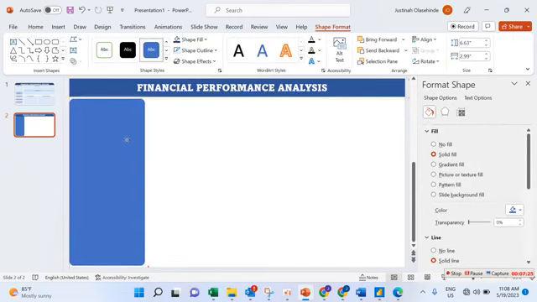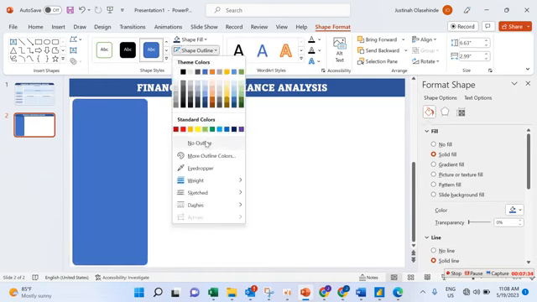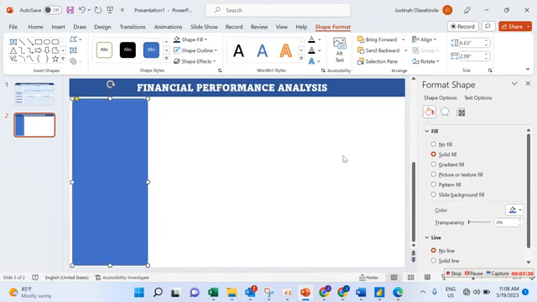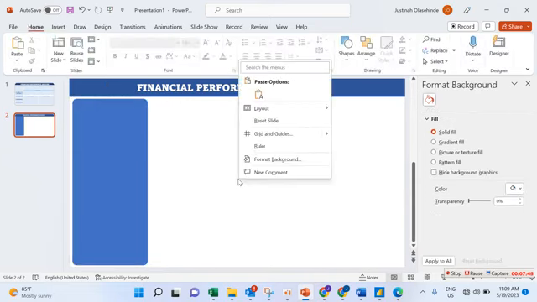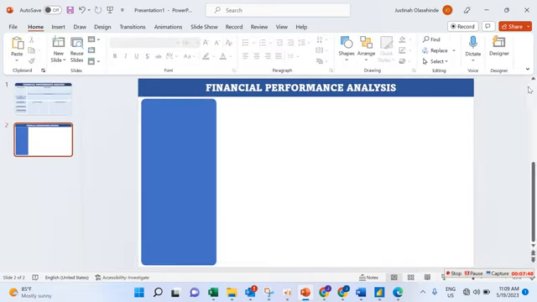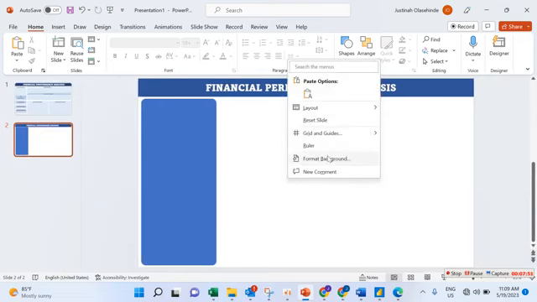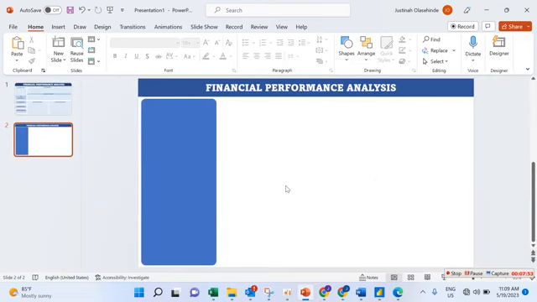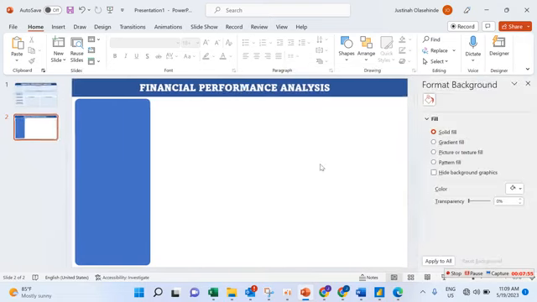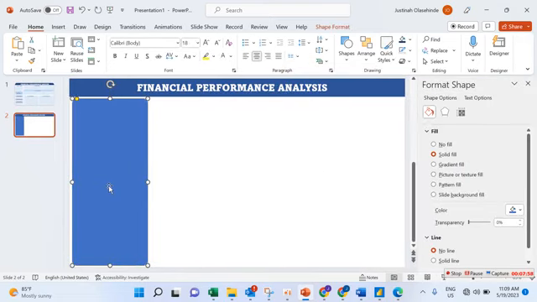Now I want to format this. Make sure you are clicking on the particular shape that you are formatting. Go to shape outline, no outline. Now I want to fill it. If you want to fill it, click on your background here, format background, and it will give you this. Then make sure you are clicking on this.